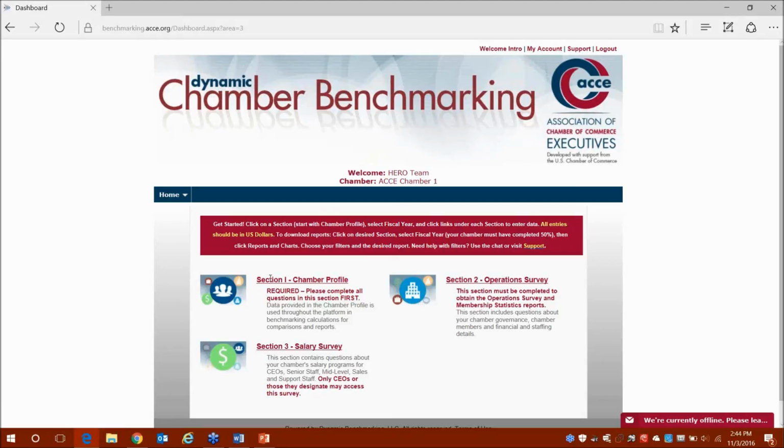You can use dynamic chamber benchmarking for board reports, staff retreats, strategic planning, all free to chambers that complete 50% or more of the survey. So your data unlocks access to data comparisons on screen and custom reports to download, as well as our operations, salary, and membership statistics reports. So I'm going to take you into a data entry page so you can see how this works.